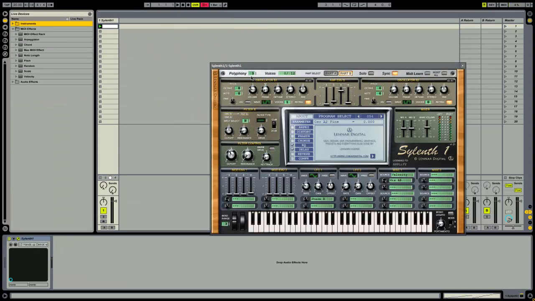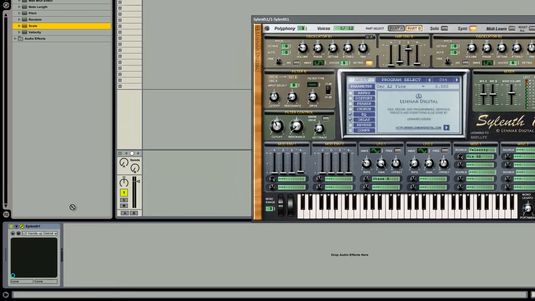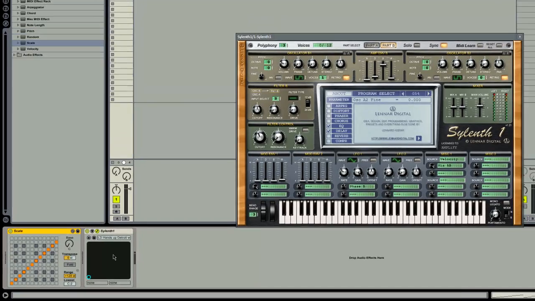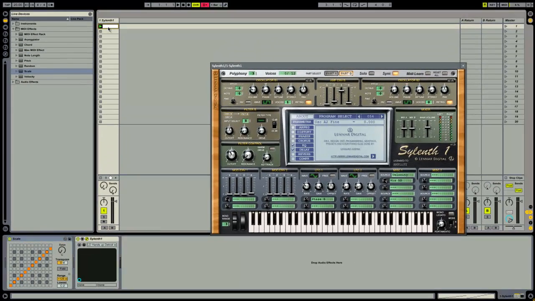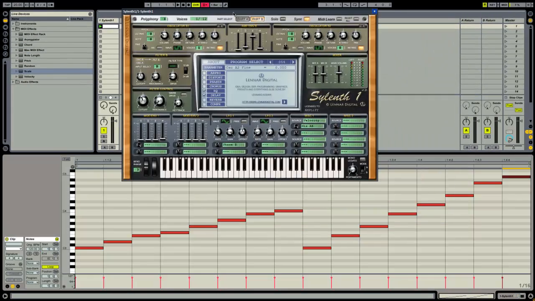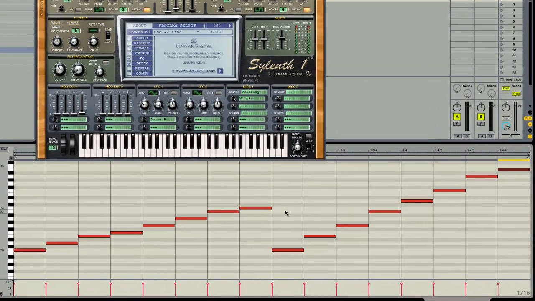In this tutorial, we'll be talking about Live's built-in scale effect. Let's start by dropping in a scale effect. Now what I have here is just a very simple MIDI loop. I've got a C major scale right here and just a big arpeggio. I'm just going by thirds here.